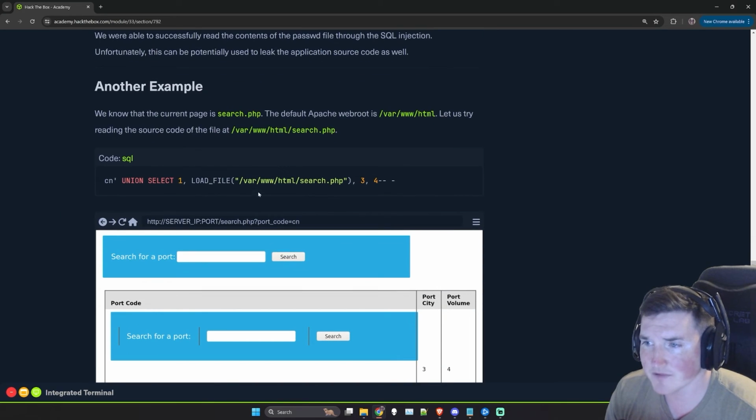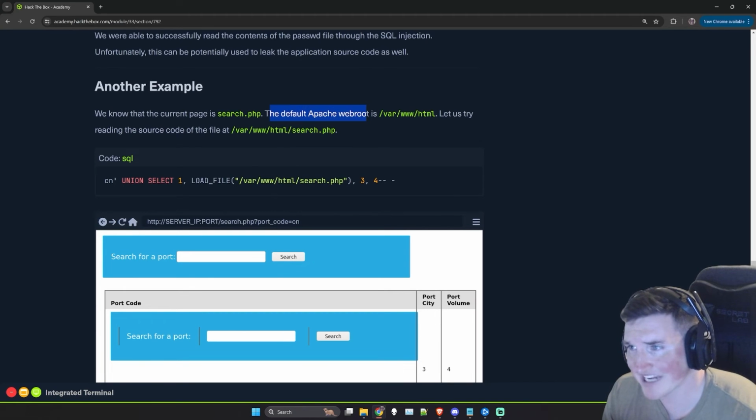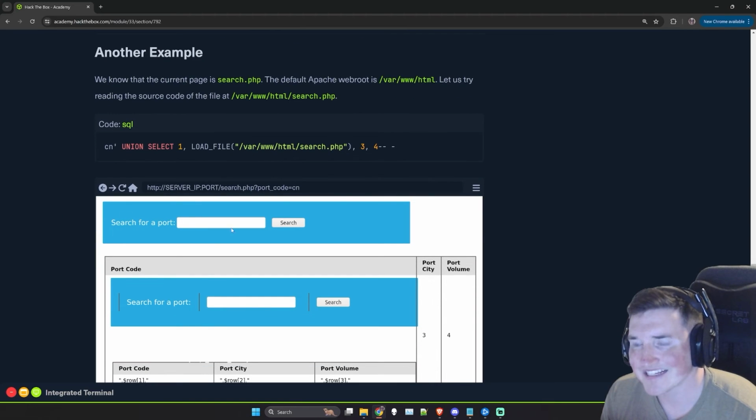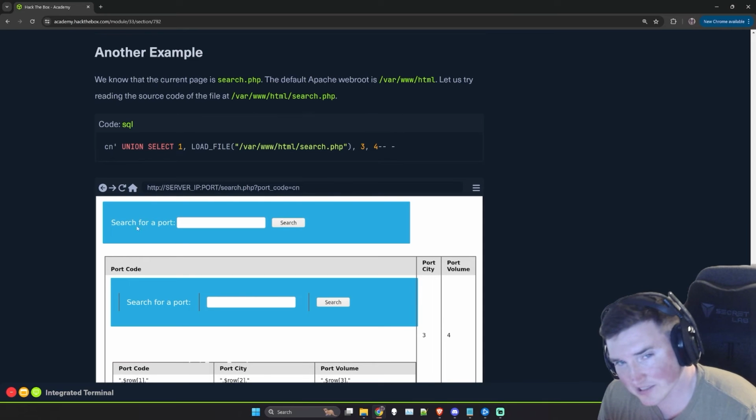So now another example would be here. They're going to load the file /var/www/html/search.php. And what that's going to do, because you can see the default Apache web root is /var/www/html. Fair enough. And the search.php is the script that is running. If you look at the source code of the website, it's the script that's running this search function. Well, we want to read what is that script doing.